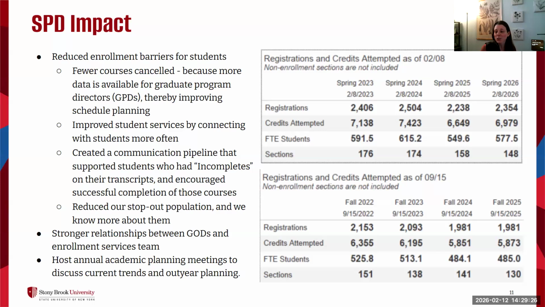Once we had access to this report and started using it, things shifted. And starting with the spring 2025 semester, we were able to start making some changes. We reduced the number of sections offered, and moving forward, we were able to plan much more thoughtfully and much earlier in the scheduling cycles. Just to highlight some specific data, fall 24 and fall 25 registrations were neck and neck at 1981 on this particular date, about September 15th from year to year. But we actually were offering 11 fewer sections in fall 25.